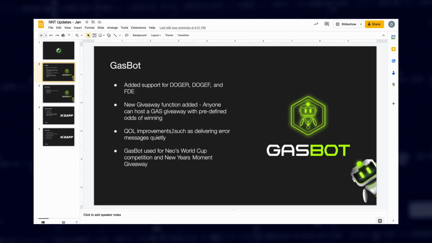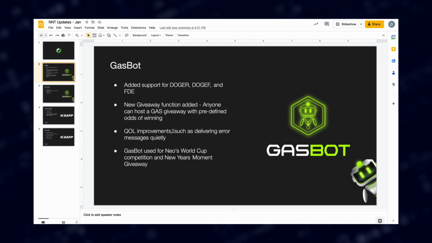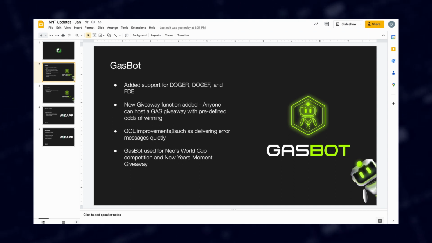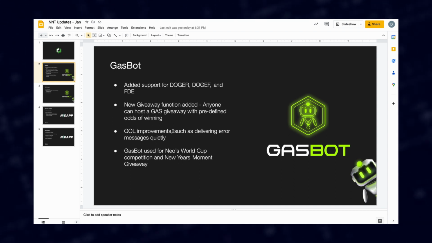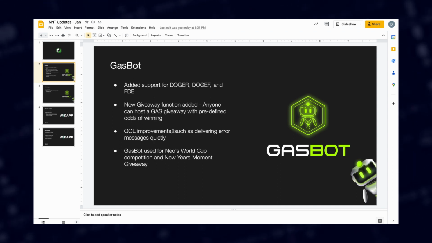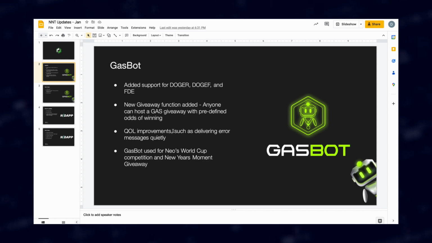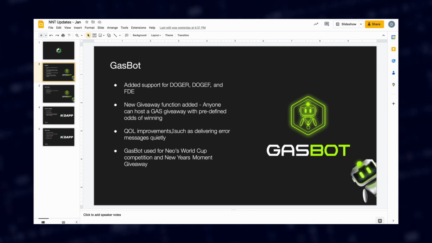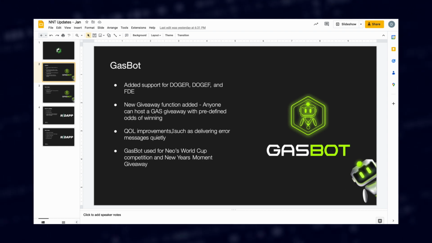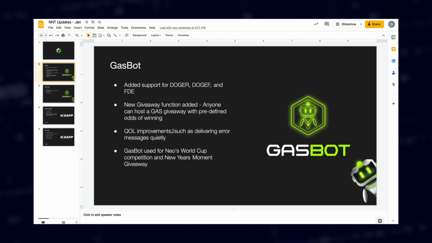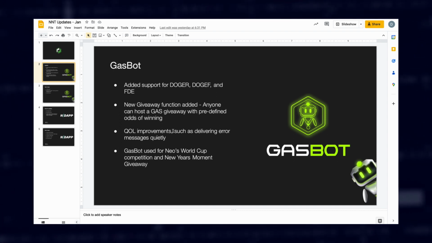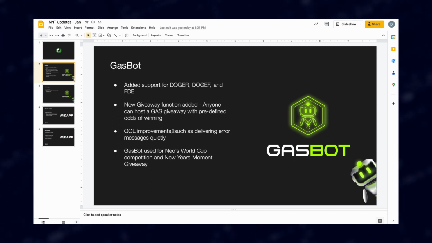That was used in the New Year's Moment competition that Neo had just run. So anyone who participated in that would have already used this new giveaway feature. GasBot was also used for the World Cup competition, which was pretty good. That was a good way of getting gas into the hands of many people in the community. And we've also added a bunch of other quality of life improvements, such as delivering error messages quietly and things like that, so it doesn't spam up the channels that it's being used in.